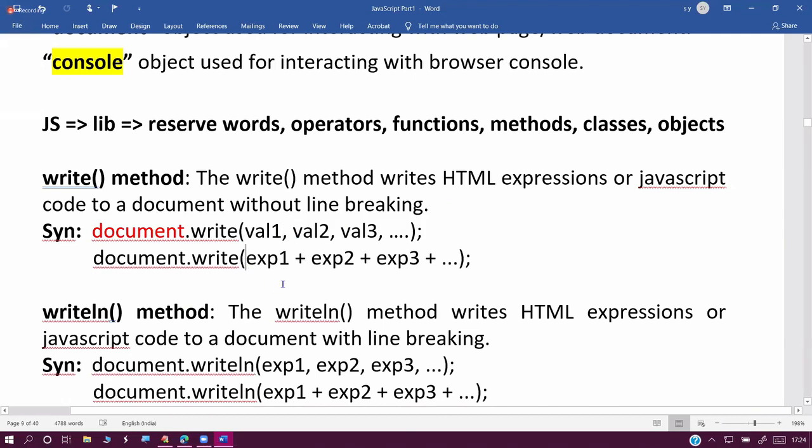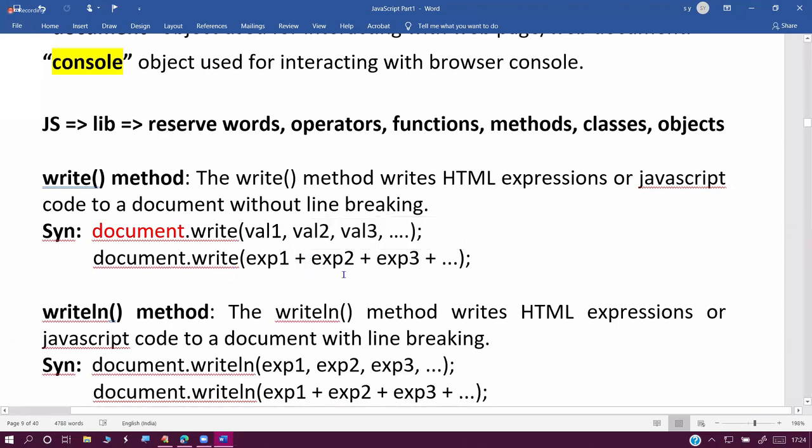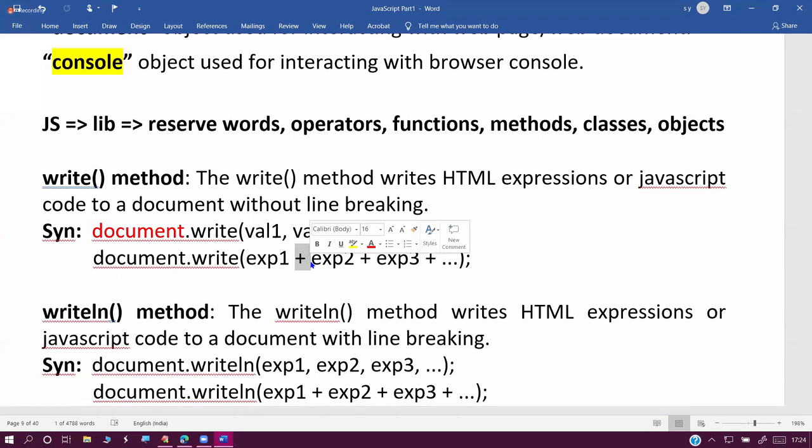But what about the second syntax, sir? In place of a comma, we can also use plus. Plus is accepted, comma is also accepted, no problem, sir. Expression 1 means either a value or a result, whatever it may be. Expression 1 plus expression 2 plus expression 3, expression 4. So what is this plus doing, sir? Addition operation? No, it's not an addition operation. It's a concatenation operation. Concatenation, combining. The first expression, second expression, third expression, this plus symbol is combining them and producing a single expression. That final single expression is displayed on the web page.